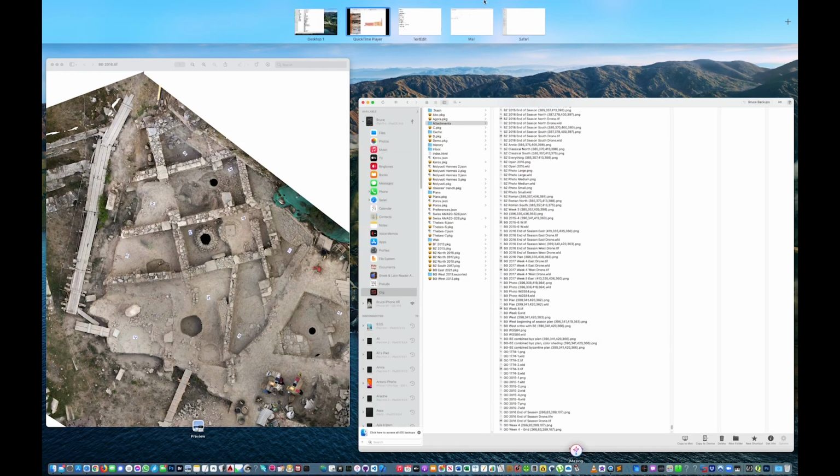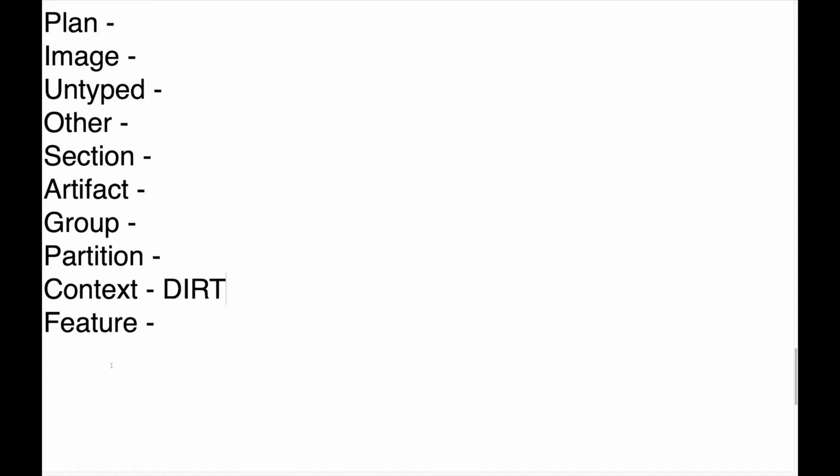The other types of things that iDig has inside is there is a sample type. These are some of the ones we added afterwards. This is if people want to have a context and they want to take a soil sample to go and do a flotation on it or some other kind of analysis on it. They'll track their sample type separately.